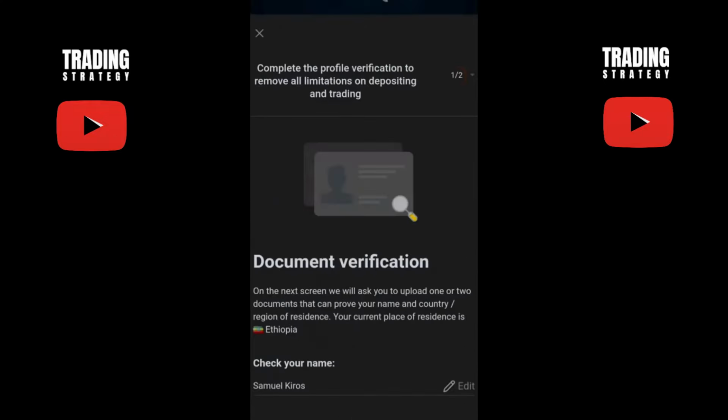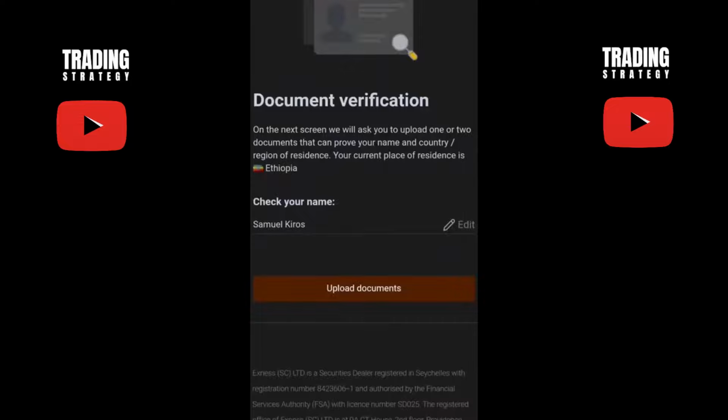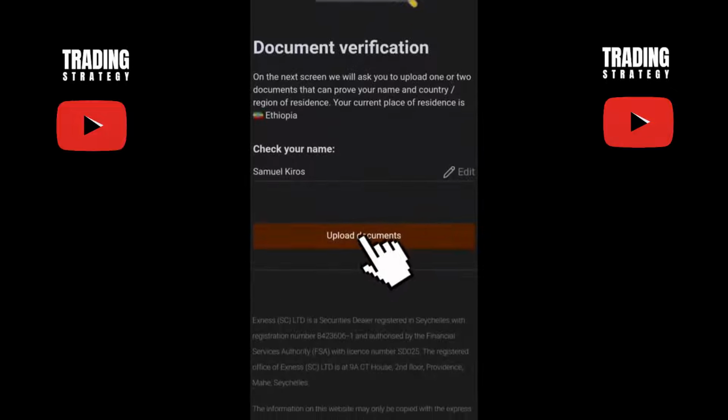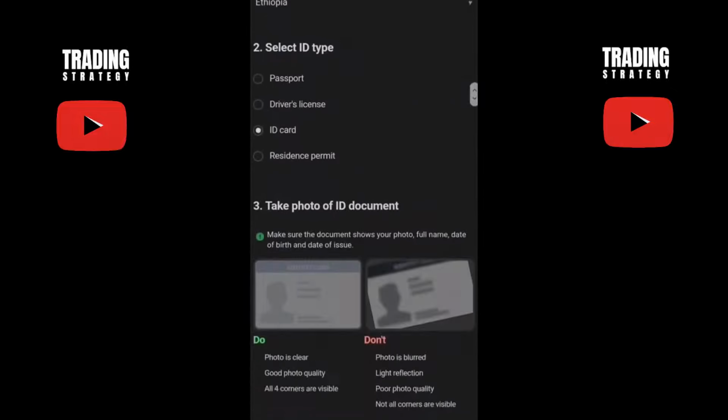After that, you'll be directed to the document verification section. Once again, it's crucial to ensure that your name matches exactly with your national ID or passport. If it's not, you have to edit it. Click on Upload Documents, which will then prompt you to select the type of ID you'll be using to verify your account. Choose from the list provided. In my case, I'll select ID card.